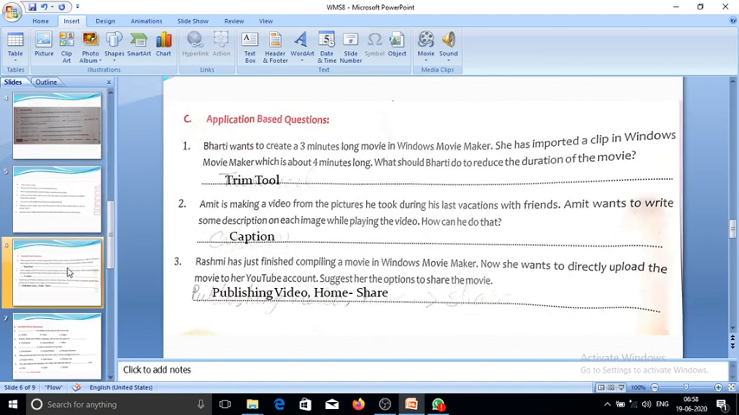Now application based questions. Question number 1: Bharti wants to create a 3 minutes long movie in Windows Movie Maker. She has imported a clip in Windows Movie Maker which is about 4 minutes long. How should Bharti reduce the duration of the movie? We use the trim tool to reduce the duration.